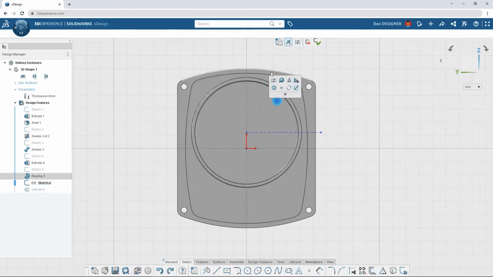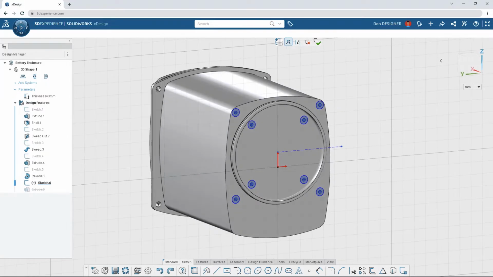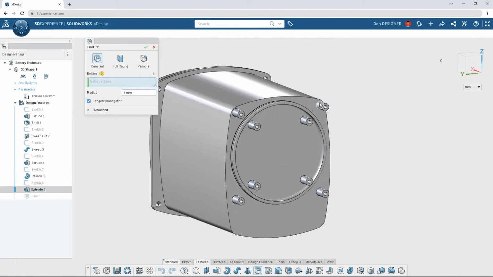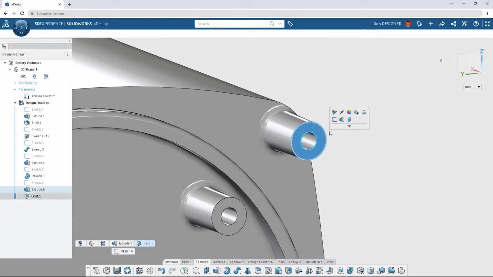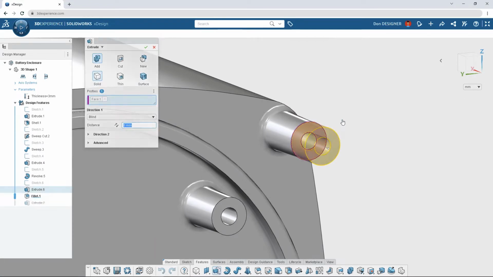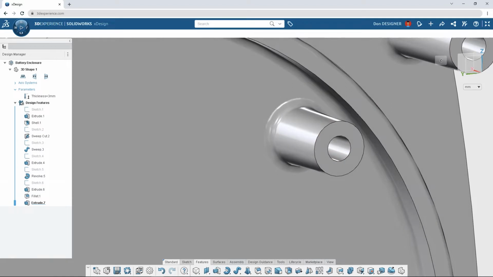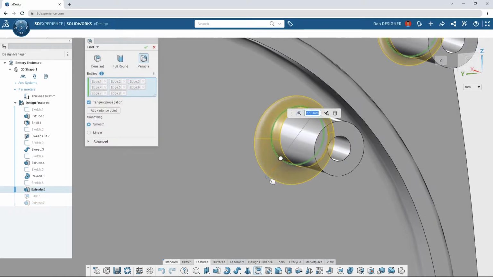Design Assistance anticipates the next step, so sketching is less repetitive, and selections are faster than ever. Skip the sketch and extrude from any existing face, and create complex blends with a variable radius fillet.